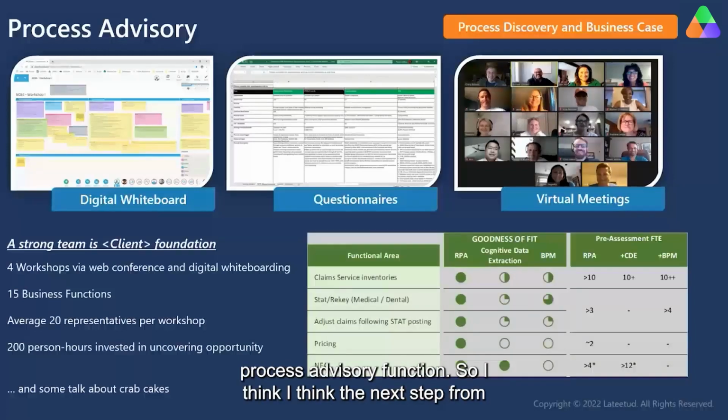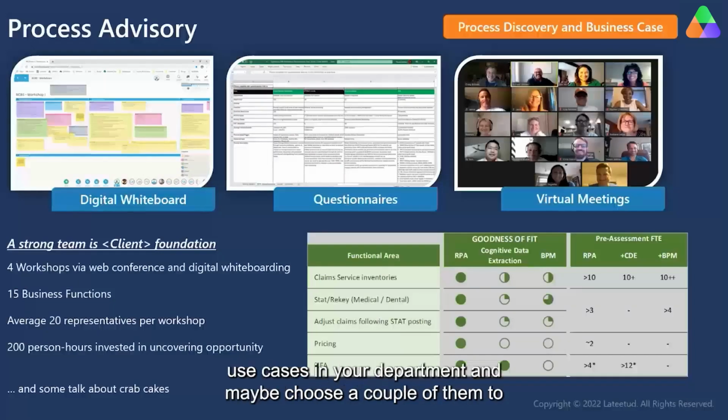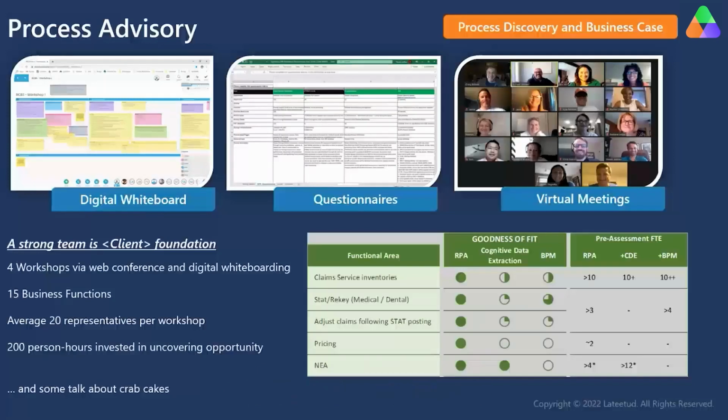So I think the next step from my perspective would be, apart from several other things that Jake is going to present, let's look at the first top 5 use cases in your department and maybe choose a couple of them to do a pilot.